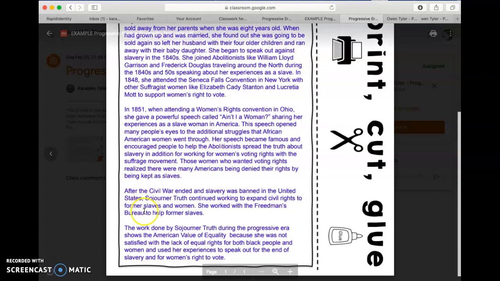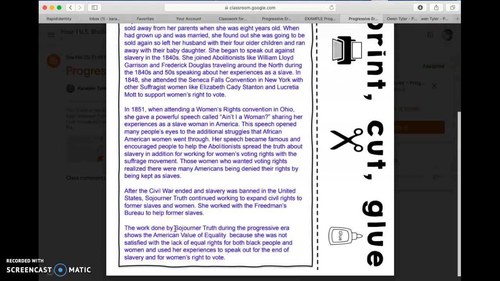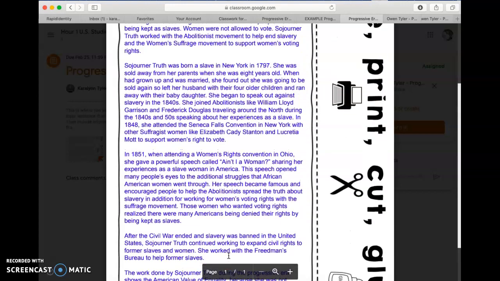And the last paragraph is actually just one sentence, but it's my concluding sentence. It goes back to reminding my reader that Sojourner Truth shows this American value of equality, and here's why. And that's where I end it.